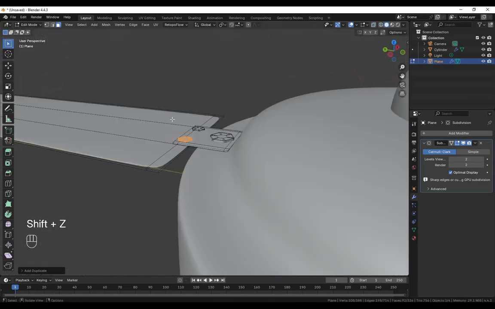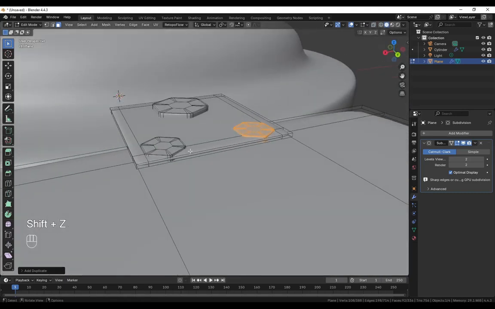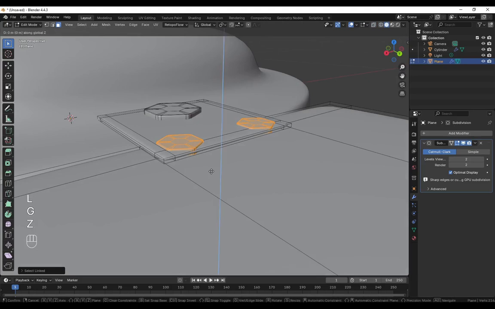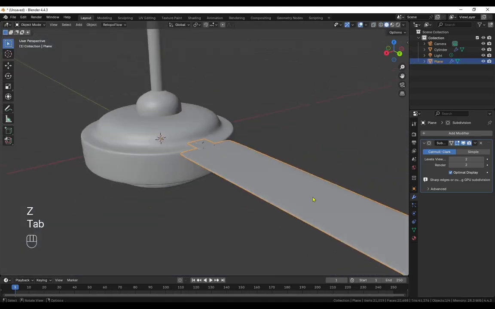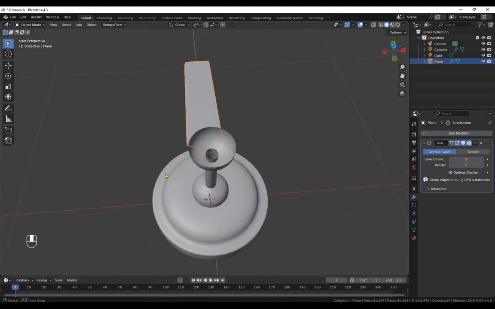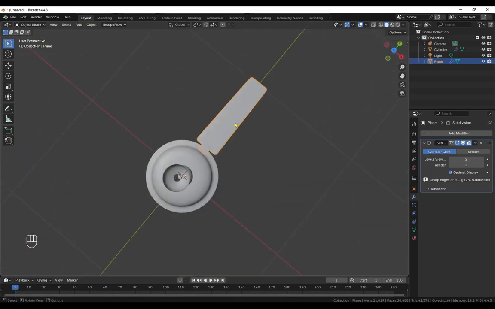Okay, so this wasn't really necessary, but it just adds some kind of realism to the whole thing. Okay, so now we're done with the blade. So what we are going to do next is add an array modifier.